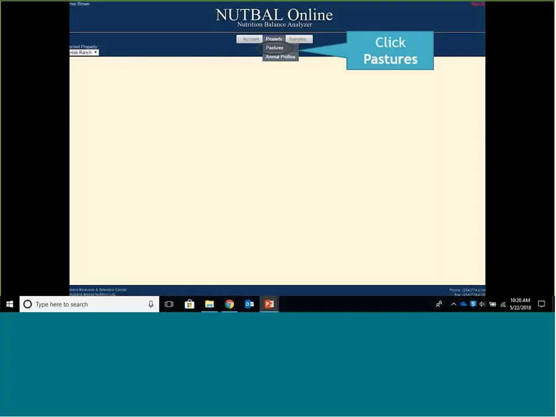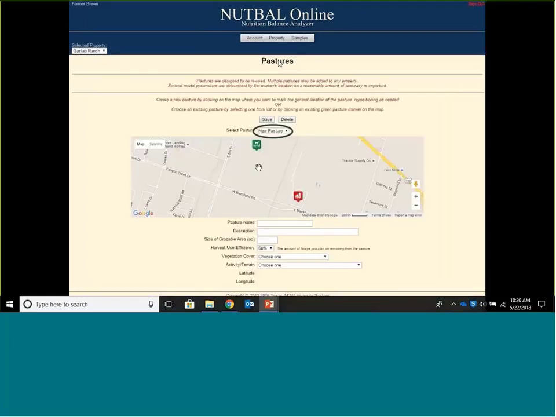Okay, to get to that pastures tab, you're going to go over to the Properties tab and click on Pastures. Then it should automatically come up with New Pasture down there. If you want to see if you've got any already created, you can click that drop down and it'll bring up anything you've already saved in there. If you're ready to create a new one, you can just leave it on New Pasture.